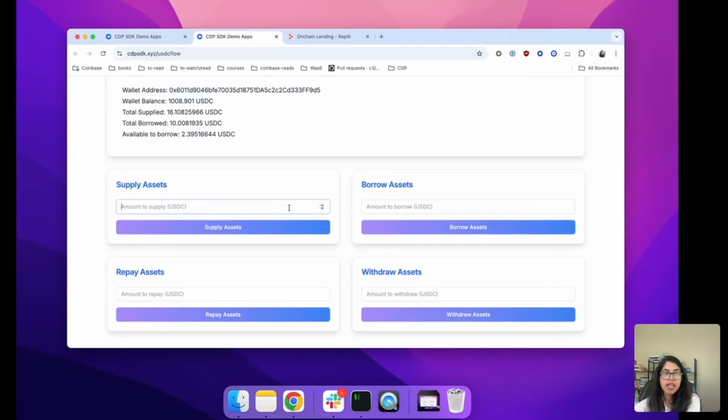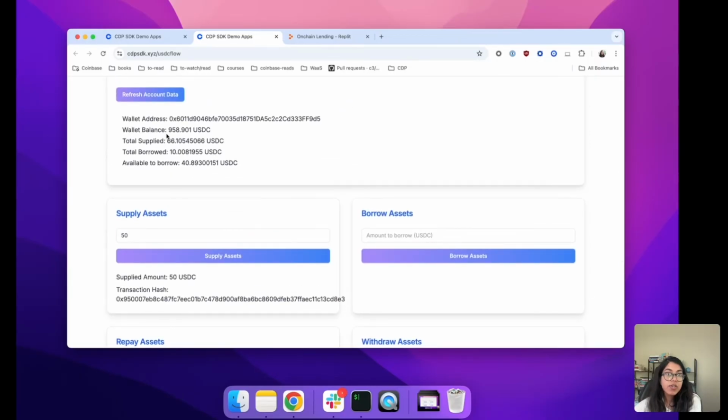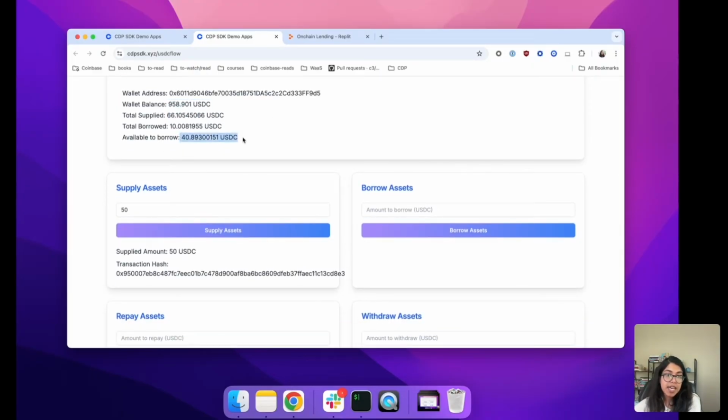Let's try supplying some assets to the pool. So right now I have 1,000 USDC in my balance, and I have 16 USDC that I have supplied. So I'm going to try to supply another 50 USDC. So here you can see that the total supply in USDC has gone up and my wallet balance has gone down. And this also means that now I have more assets that I can borrow from the USDC lending platform.